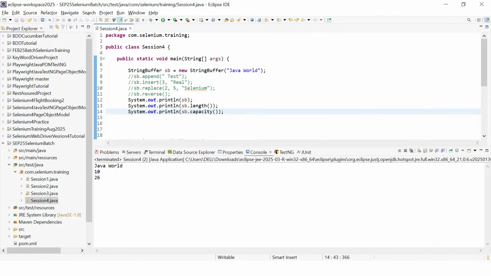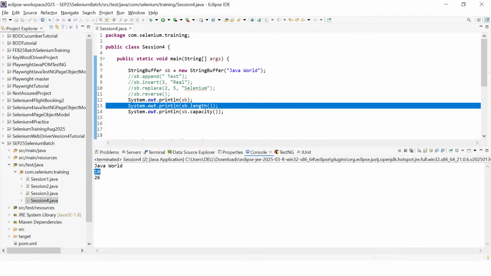Okay, you could see what's coming here. Length is 10, and capacity is 26. Why is it coming?